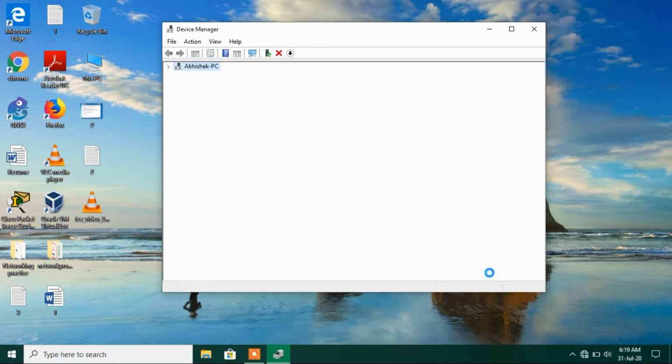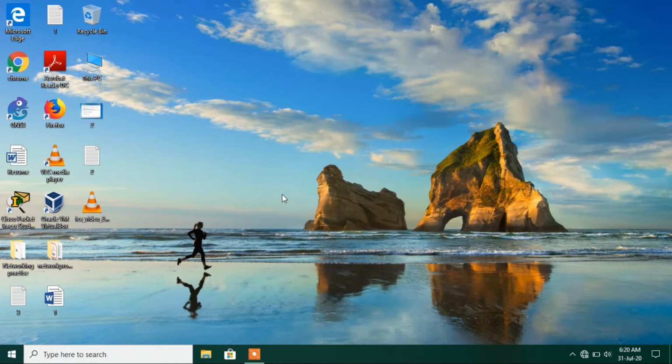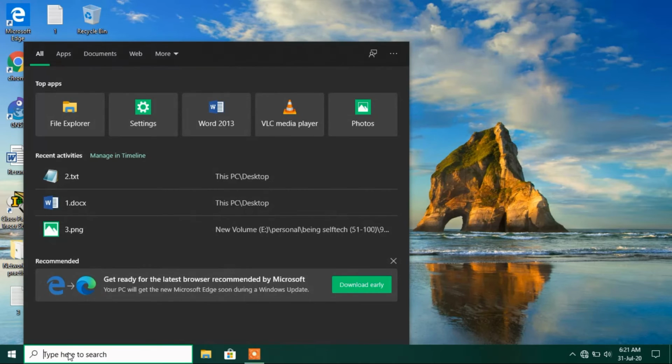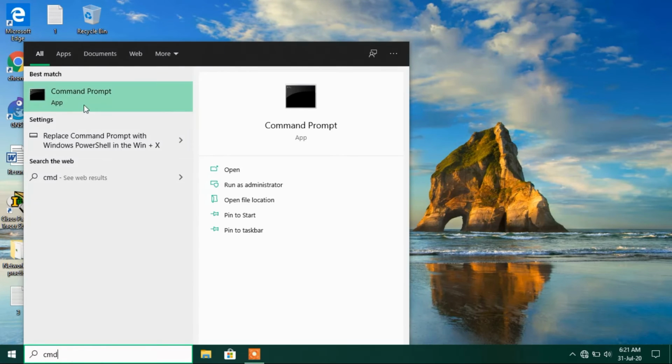Now close this and restart your system and check whether your issue is resolved or not. Now if method number 1 and method number 2 didn't work for you, then try out method number 3. Just go to the search bar and type CMD. Now in the search result, right click over command prompt and click on the option run as administrator. Click on yes.